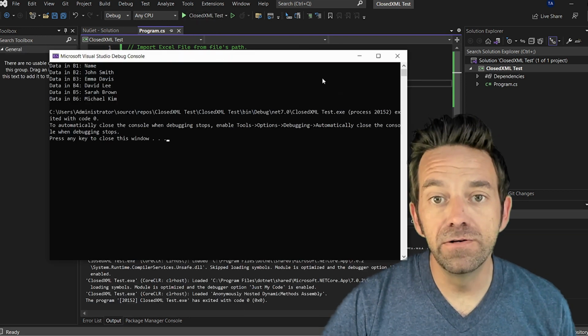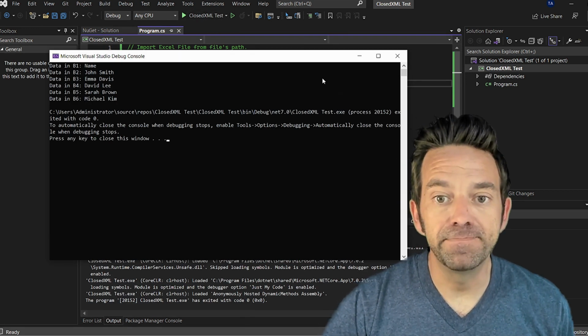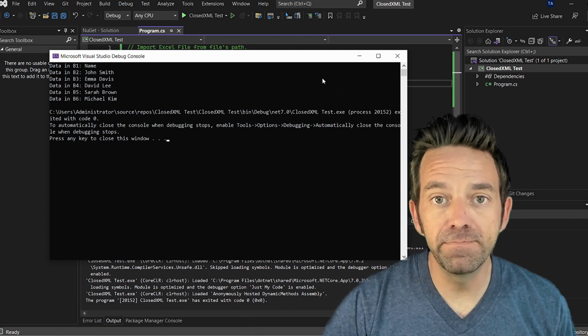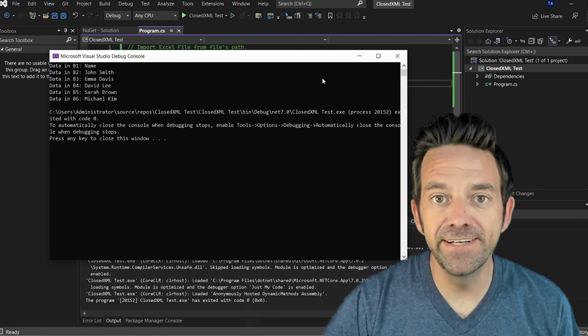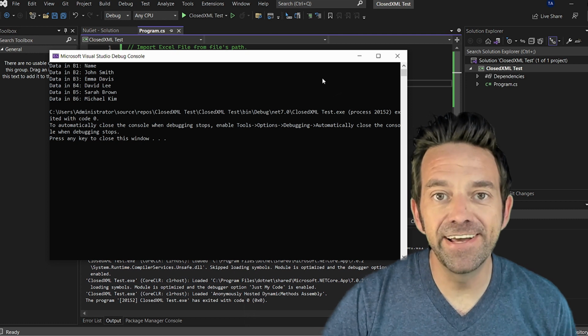So that's how the ClosedXML library reads its content. It's a bit complex, right? But it is what it is. So let's see how IronXL handles this task instead.